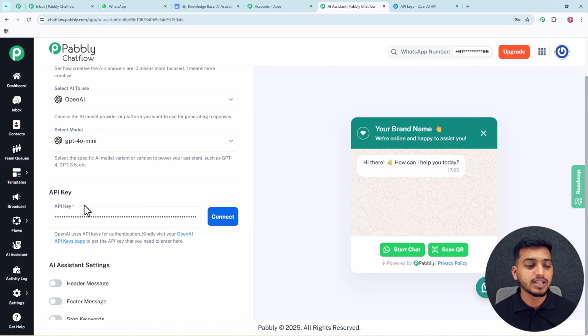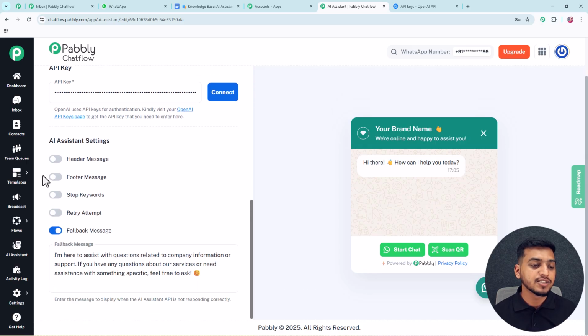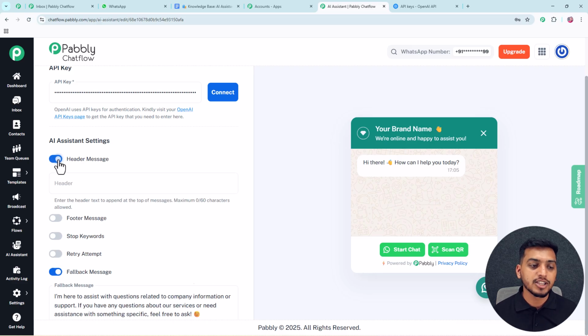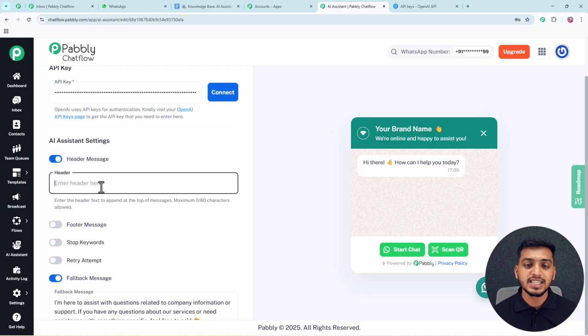Now you can see for this AI assistant setting, we have these 5 different buttons: header message, footer message, stop keywords, retry attempt, and fallback message. So if you want to use any one of these, you can just click on this button and enter the text inside this particular box.